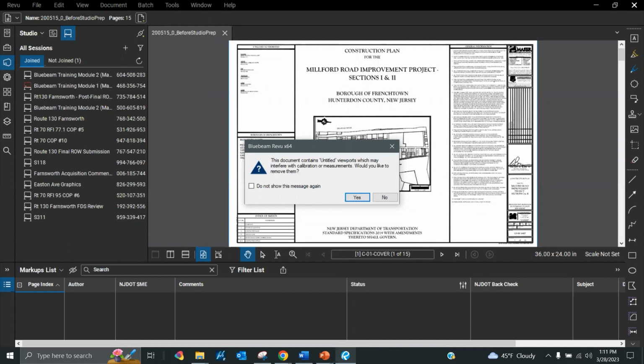Oftentimes, a PDF that's generated out of AutoCAD or MicroStation will contain untitled viewports. Viewports are zones in a drawing that use a scale that is different from a page scale. For CAD software, it's typically generated by things like border file references or other types of references in a sheet.